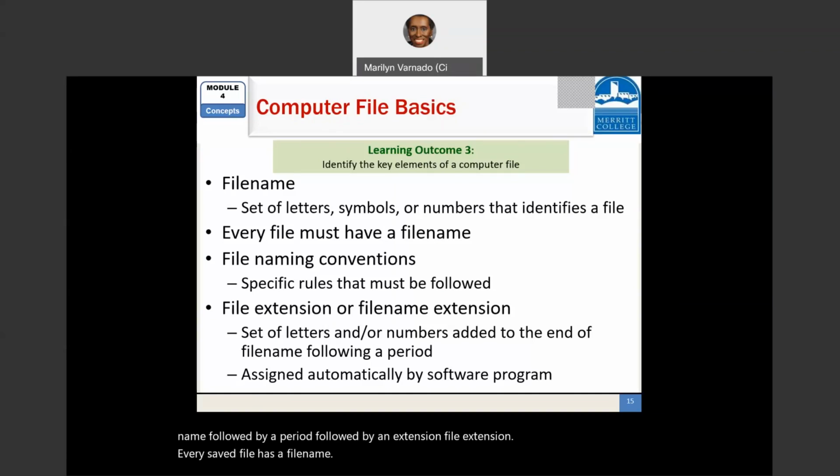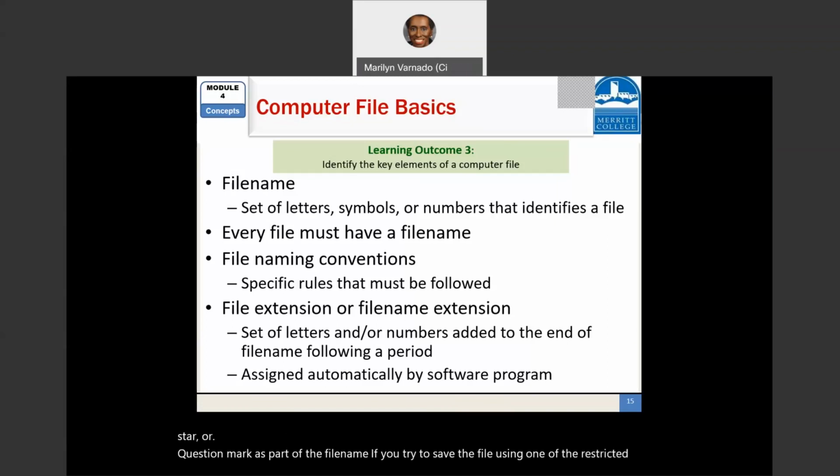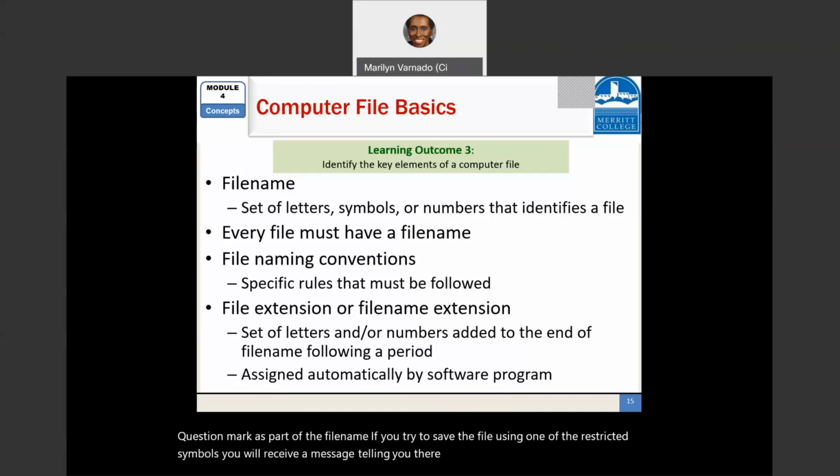Are there rules I need to know for naming files? Yes. The file name must follow specific rules called file naming conventions. Each operating system has a unique set of file naming conventions. When you use the Windows operating system, you cannot use the symbols colon, star, or question mark as part of the file name. If you try to save the file using one of the restricted symbols, you will receive a message telling you there is a problem with the file name.